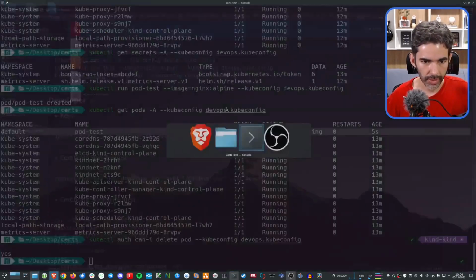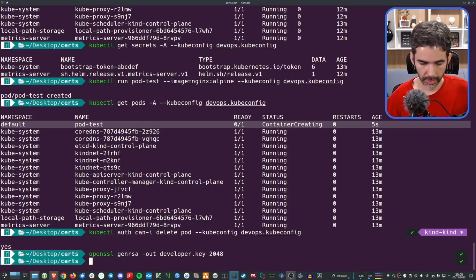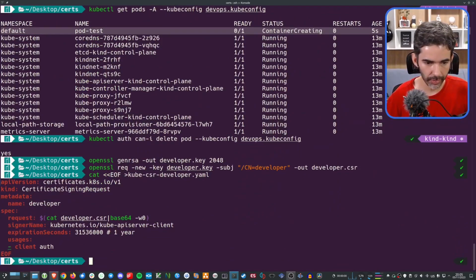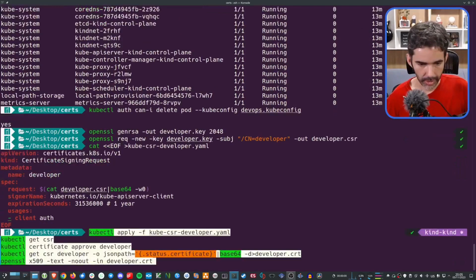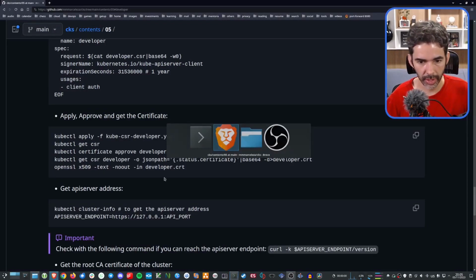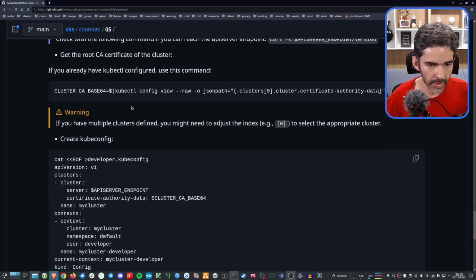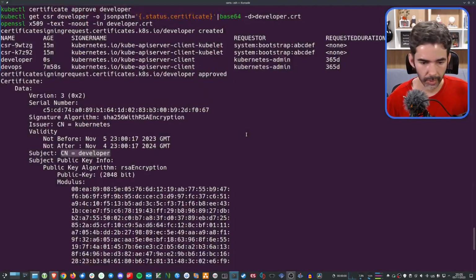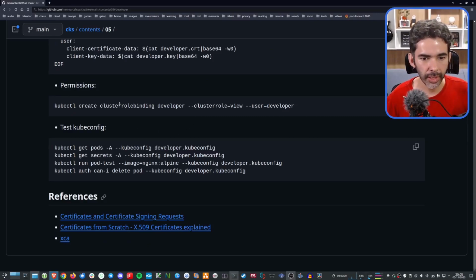Let's run all these commands. The key, the CSR for the developer, the certificate signing request, the manifest. Let's copy and create a certificate for this developer. As you can see, issuer Kubernetes, common name developer, everything okay. The API endpoint is the same. The cluster CA base64 is the same. So now I need to create the developer.kubeconfig file. And finally, I can give the right permissions and test this kubeconfig.